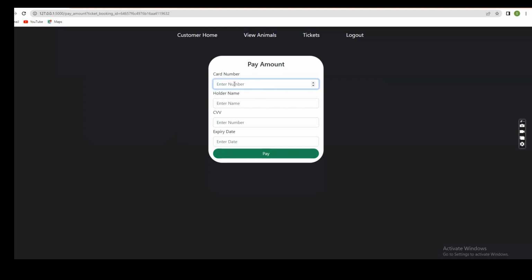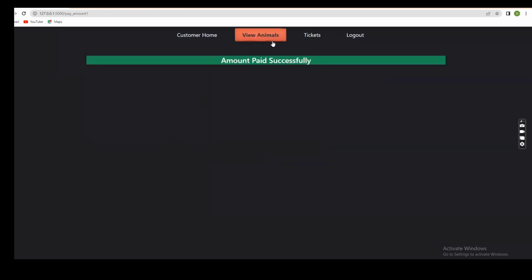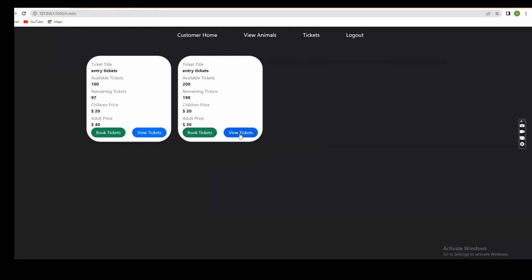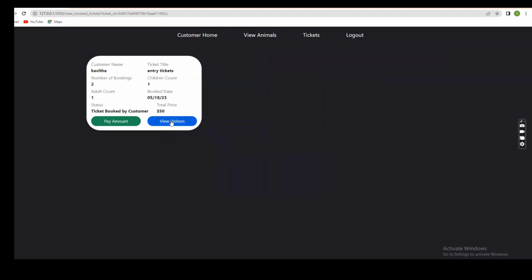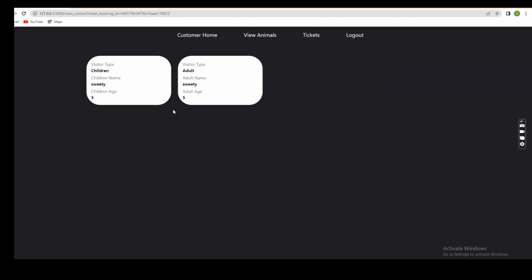The card number should be 16 digits. Then the cardholder name, CVV number, expiry date, pay. Amount paid. After paying the amount, the customer can also view the visitors which are added by him. These are the visitors. So this is the visitors page.